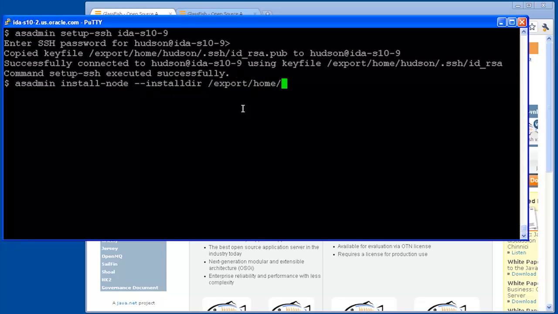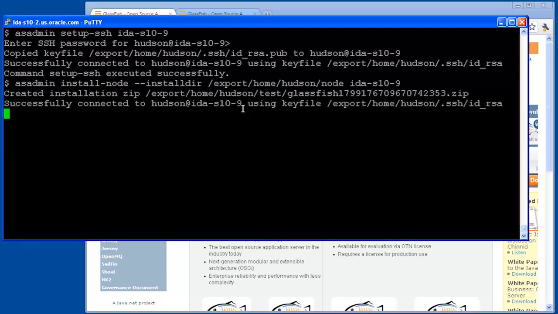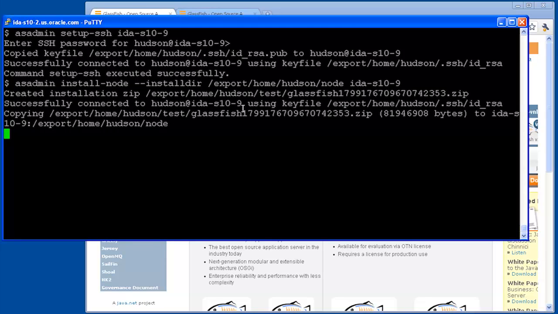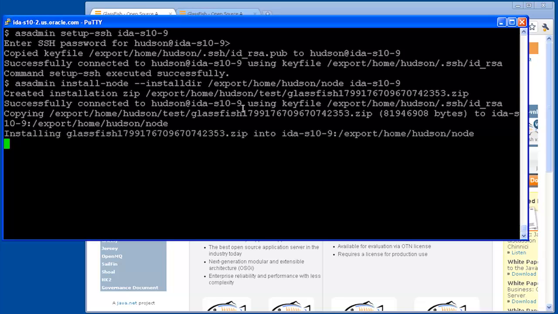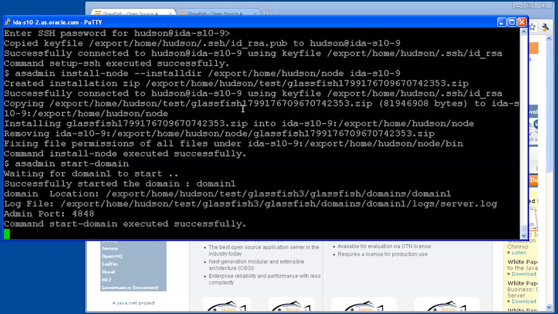Next, we will install the GlassFish software on that node by using the install-node command. We enter the install dir and the name of the host, and it creates a zip file of the GlassFish software, copies it over to the host, unpacks it, and gets it all ready to run so that we can put nodes on that host. Now we're ready to start up the domain, which we do with the regular start-domain command. That's the same as in GlassFish 3.